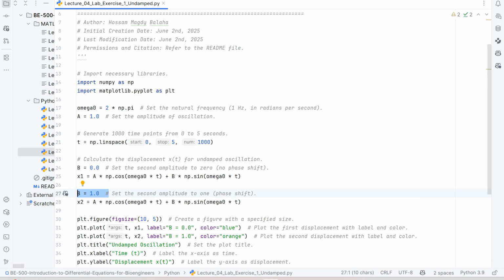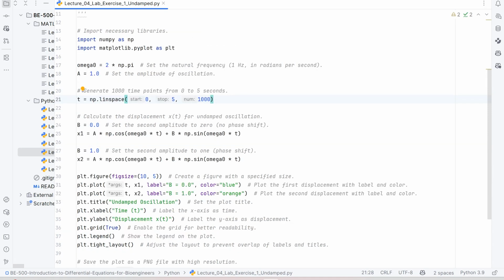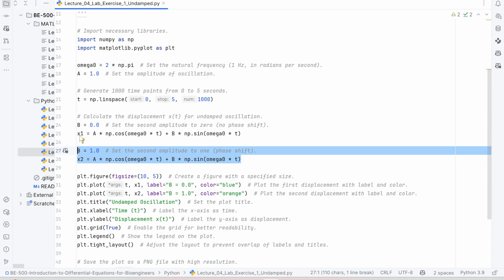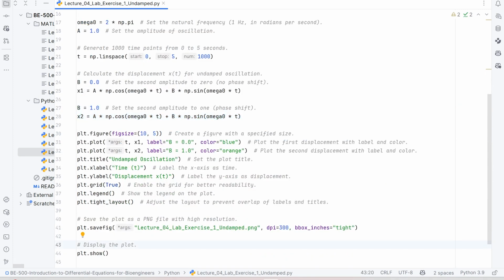Omega naught is 2 pi, A is 1. We defined the time space by 1000 points between 0 and 5. You can increase the time if you need to plot it with more time. Then we define the equation A cosine omega t plus B sine omega t for B equals 0 and B equals 1. So now we have x1 and x2. We can plot both of them now using Matplotlib.